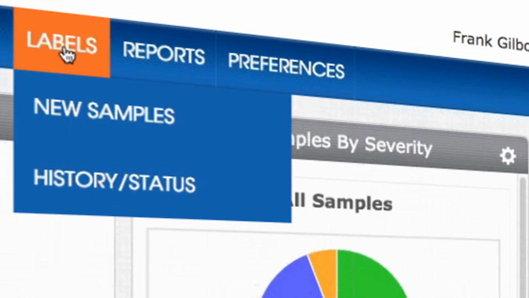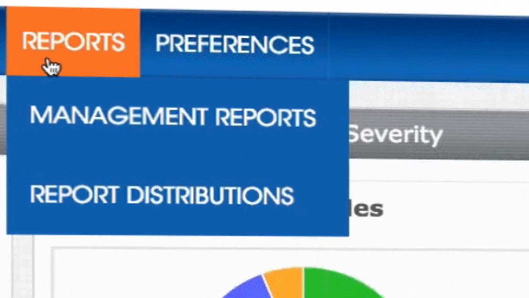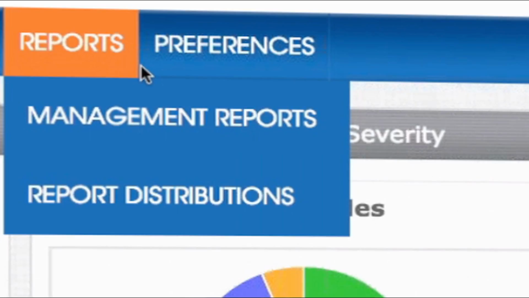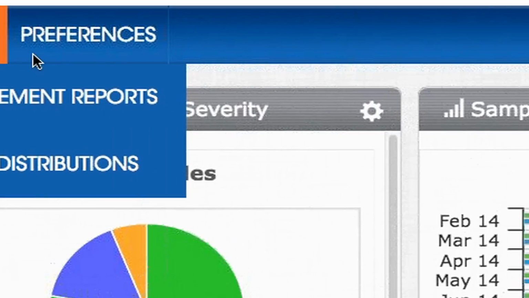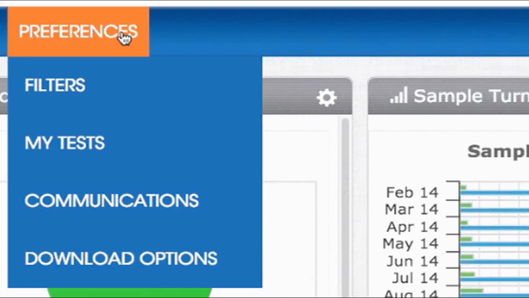The Labels tab, where you can print labels as well as review label history. The Reports tab, where you have management reports and report distributions. And the Preferences tab, where you have filters, your tests, your download options, as well as your communication preferences.